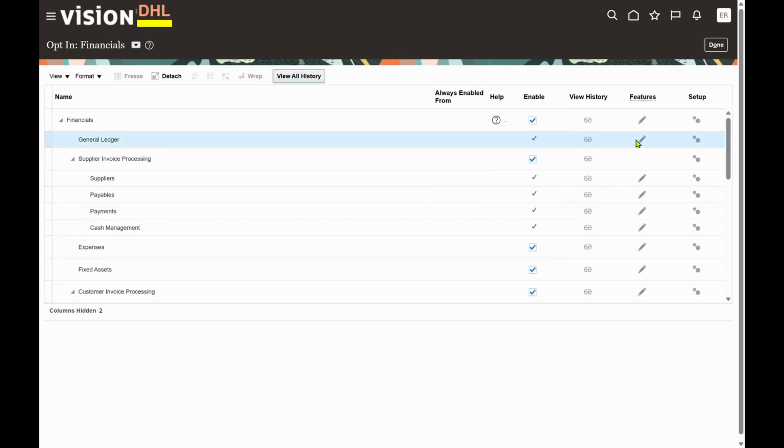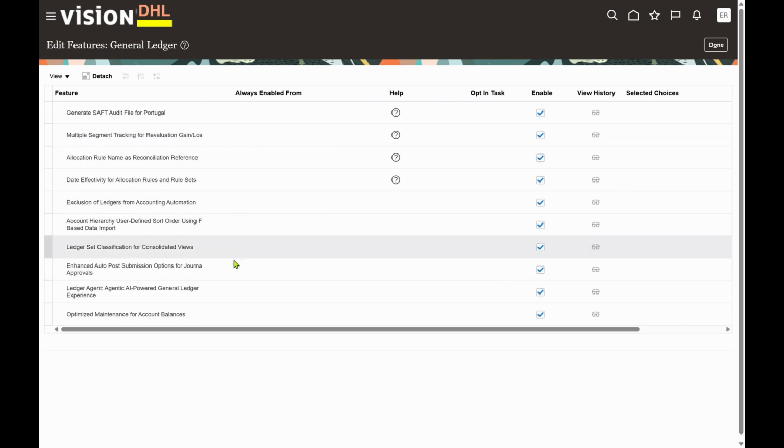Under General Ledger, click on the pencil icon or edit icon under Features and make sure you check this flag called Ledger Agent Agentic AI Powered General Ledger Experience. You have to enable this flag and click on Done.